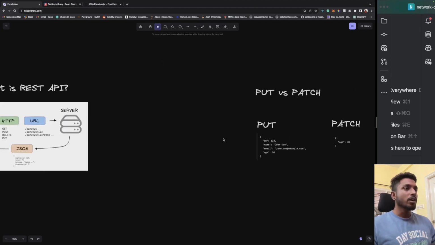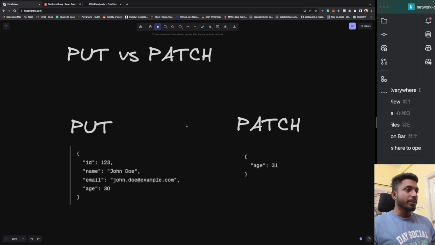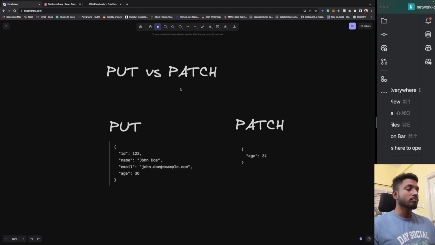And moving on, you get a very important question here. This question actually will be asked of you guys in interviews as well. Put versus patch. So people might ask you, what is the difference between put and patch methods? Okay, so a very quick answer for this. Put is where you update the entire thing. So let's say you have a user. You want to update the entire user data like ID, name, email, age, and so on and so forth. That's when you use put to update the entire data.